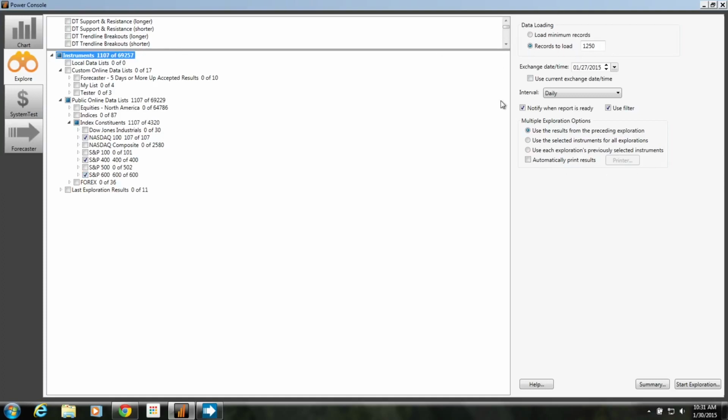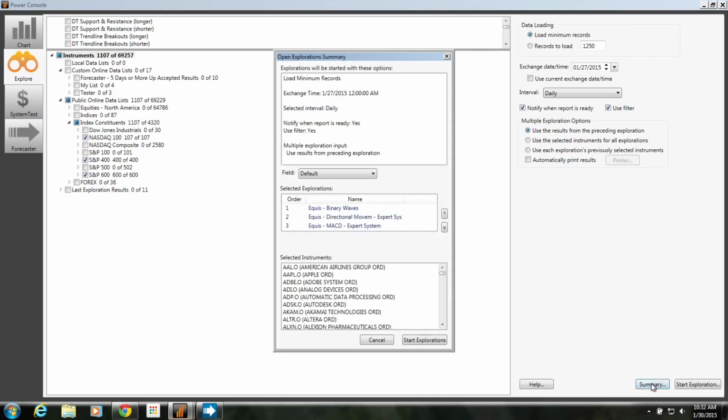Over here now, instead of going to a separate screen, it now allows me to quickly just say how I want to run my scan. How much data I want to load, what date I want to scan on, what time frame, depending on the version of MetaStock that you're using. And then you can also set your exploration options here. The great part is, to recap, we now have a new summary screen that will show you all the different options that you've chosen before you even start your exploration.